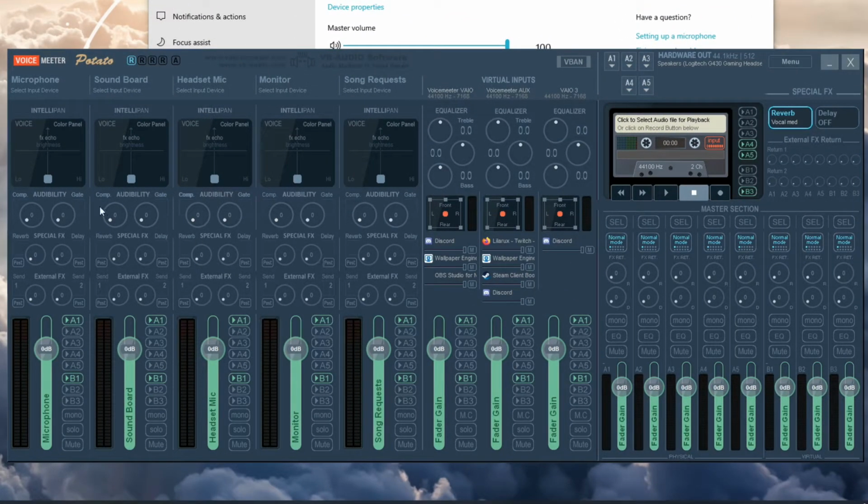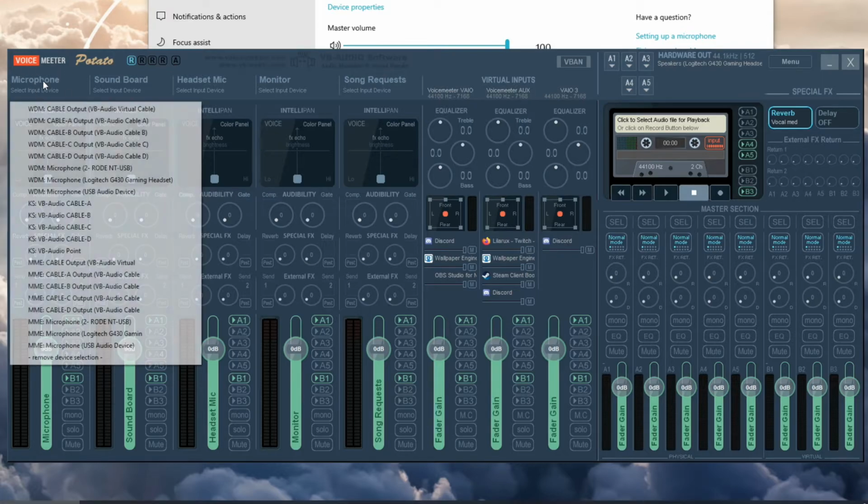Now what you want to do is go into Voicemeeter Potato. You want to left click on your first hardware input. Now you can see I've already renamed it microphone. You can do that. Go down to WDM and find your primary microphone. If you have a gaming headset as your primary microphone, you can use that.